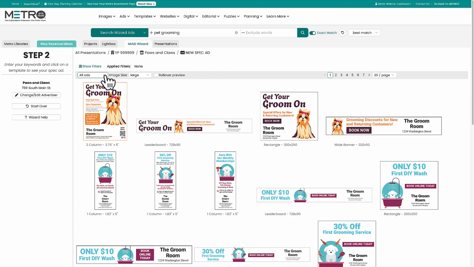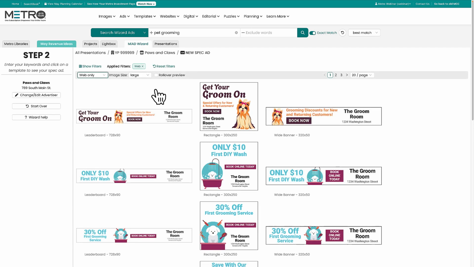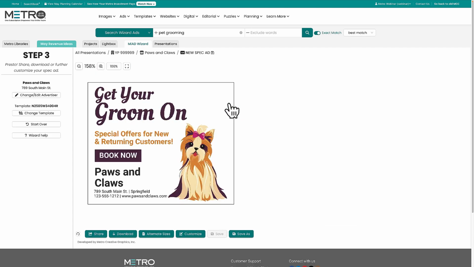There's also a filter here. It defaults to showing you all of the ads, but you can choose just print, print with web, or just web. So in this case, I'm going to choose web only, and I'm going to choose a template. Now, once we get to step three, you can alternate between the different sizes of the web ads, and you can also choose the print ad from there as well. So just click on the template. And now we're in step 3. And now we can share it with our advertiser. But before we share it, I want to save it. And whenever you save an ad in the wizard, it's going to save in what we call a presentation.